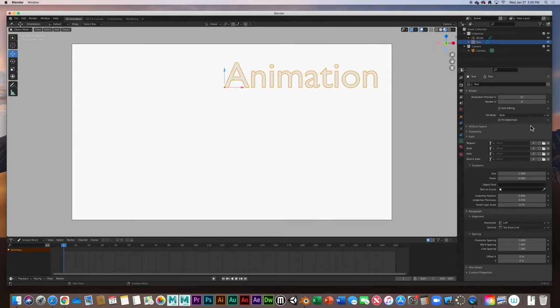We can mess around with all of these features and functions in the data properties. First thing is the resolution. The resolution is at 12. If you go down to 1, you'll see that the resolution is pretty bad. So I'm going to crank it up to about 20 just to give it a little bit more resolution.